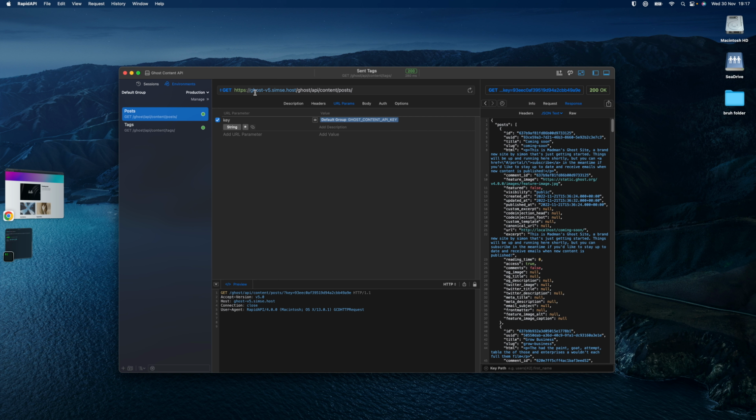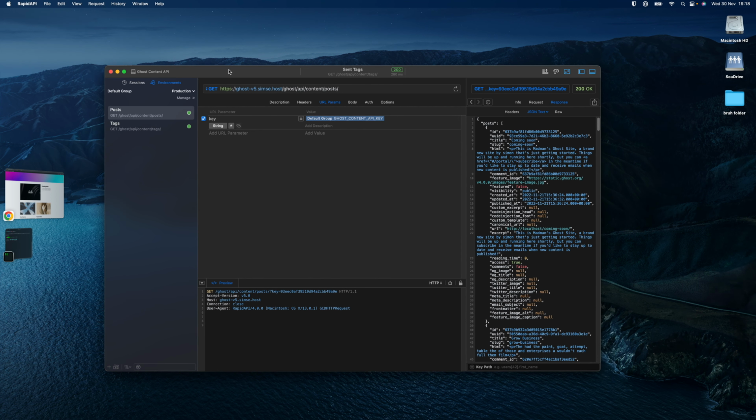So I've hosted an instance of Ghost on my little server, and if you want to follow along and you don't have your own Ghost instance, feel free to use mine. So it's https://ghost-v5.simsa.host, and then the API key is this one here. I'll put it in the description as well, so that's where that information is going to be.